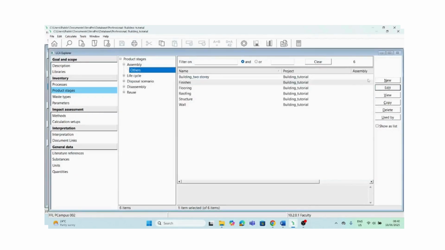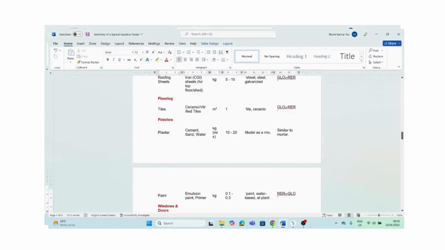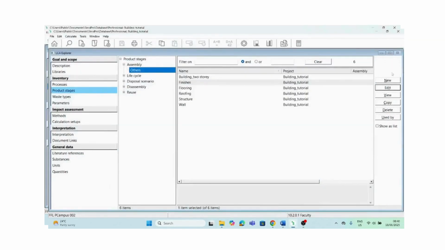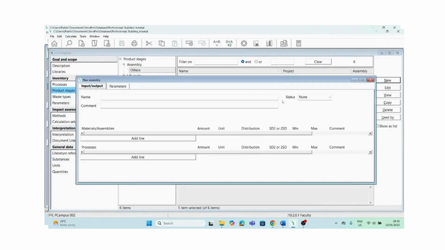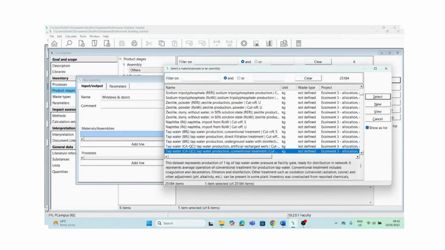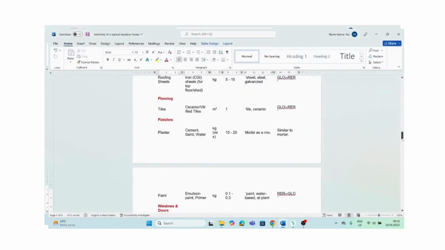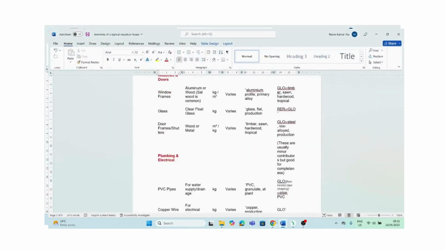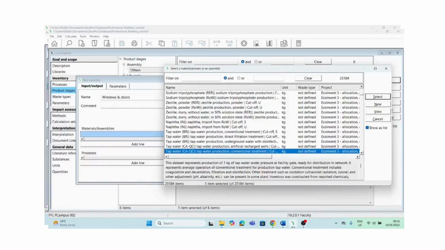Ten kg. Finish. Now we are going to create another sub-assembly, that is windows and doors. Let me see which type of material we may need for this.